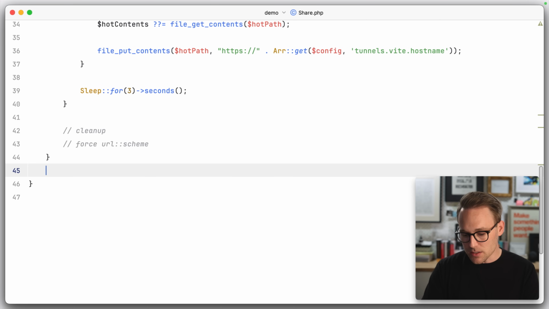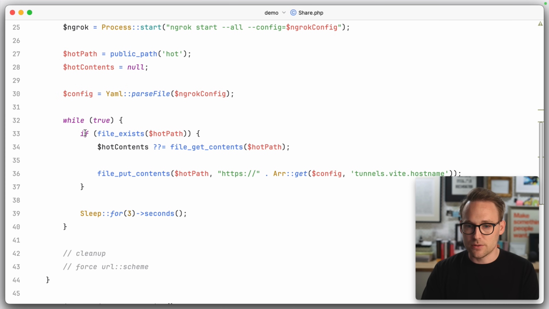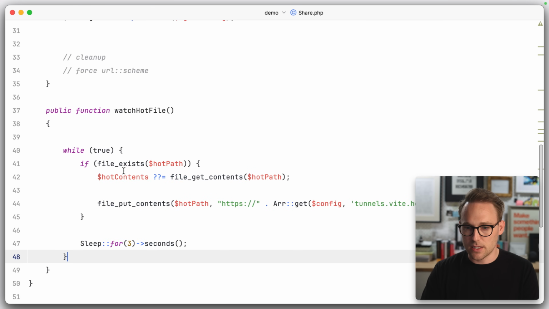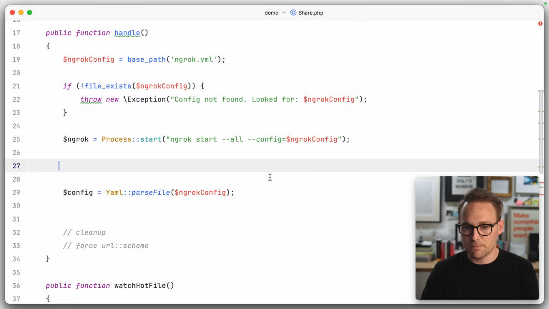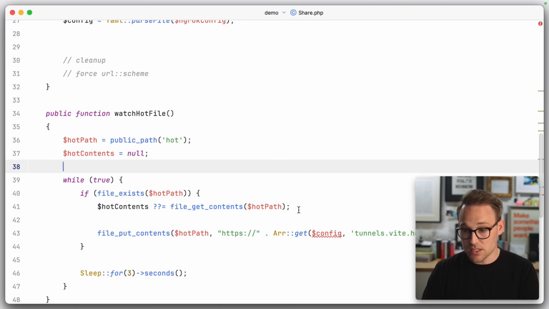And the way that I'm going to do this is, let's say public function watchHotFile. And what I'm going to do here is, let's pull this out and drop it in here. And what do we need? We need hot path and config. Hot path we can bring down. We don't actually need that up there at all. Hot path, hot contents we can bring down. Those can go there. We just need config.